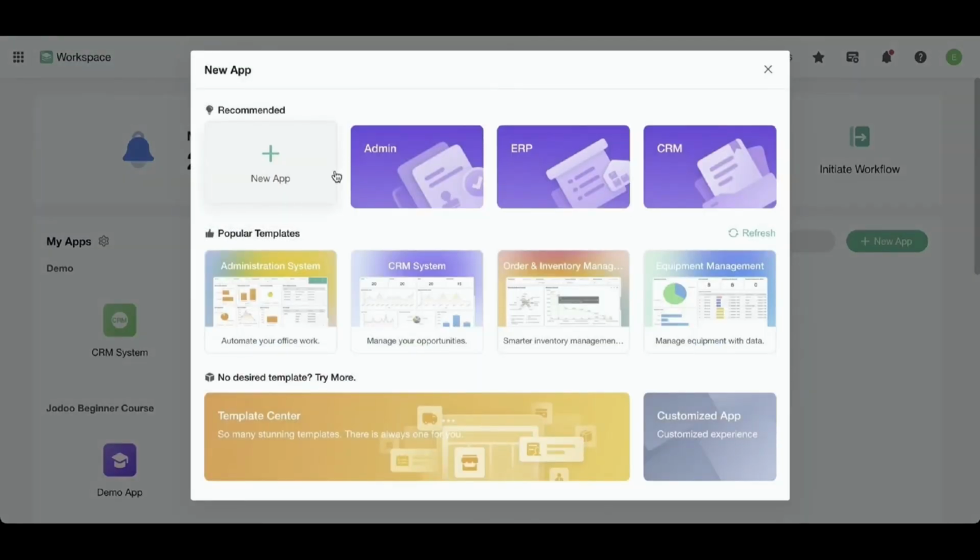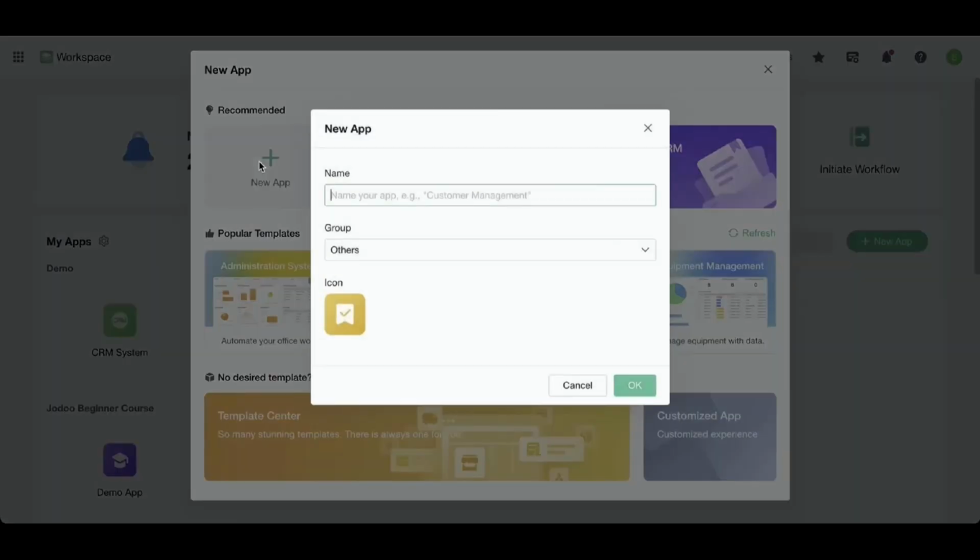Now there are multiple ways to get started with Jodoo. I can start from scratch or start with a template. If you want to start from scratch, click the new app.